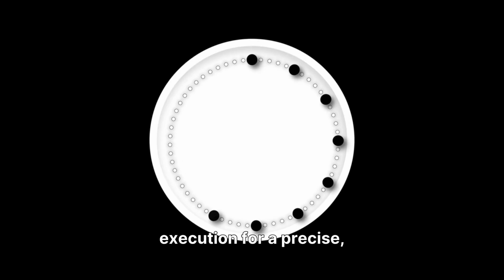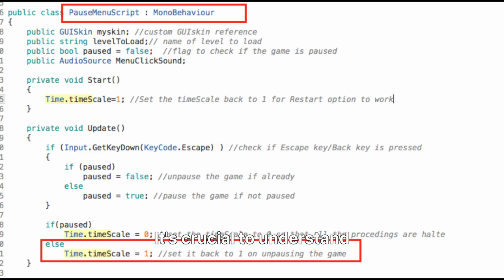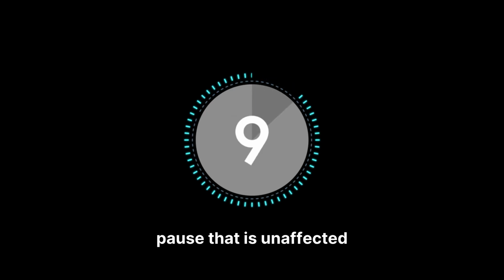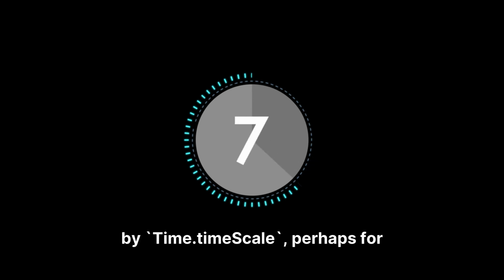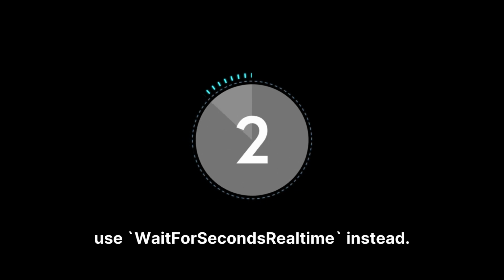WaitForSeconds pauses the coroutine's execution for a precise, specified amount of time, measured in seconds, making it perfect for simple delays like blinking lights or cooldown timers. It's crucial to understand that WaitForSeconds is scaled by Time.timeScale. This means if you set Time.timeScale to 0, effectively pausing your game, any WaitForSeconds calls will also pause. If you need a pause that is unaffected by Time.timeScale, perhaps for UI elements during a paused game, you should use WaitForSecondsRealtime instead.